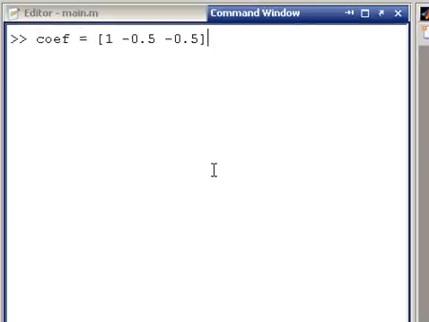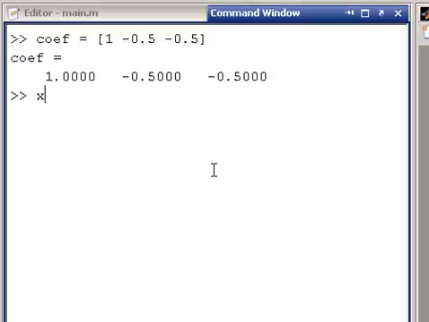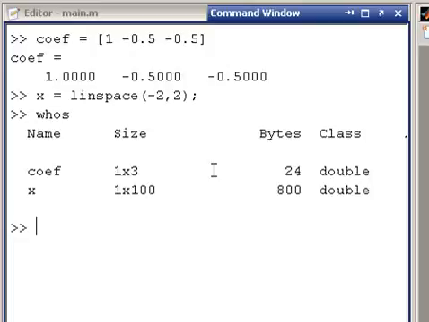First, I'm going to need some coefficients, so I'll type those out, and that's going to be the coefficients of my polynomial. Next, I'm going to want to make a linearly spaced vector that goes from minus 2 to 2. If I look at whos, I can see I have those two variables in my workspace. Next, I want to know what the polynomial values are for y. So I'm going to say y equals polyval of coefficients and x. And so now I should have the correct y values for that polynomial.